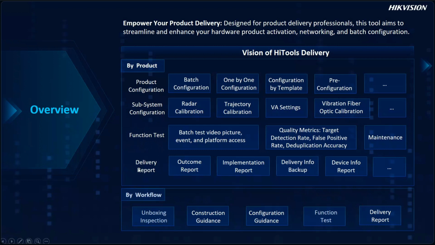One of the features that might be interesting to you, which will be available later this year, is a combination between HiTools Delivery and Hik-Central. So we will release a feature to export your configuration from HiTools Delivery. You will be able to export a config file from HiTools Delivery, and that config file can then be imported to Hik-Central directly to get the device added. In this way, it will be beneficial, especially in Hik-Central project delivery.